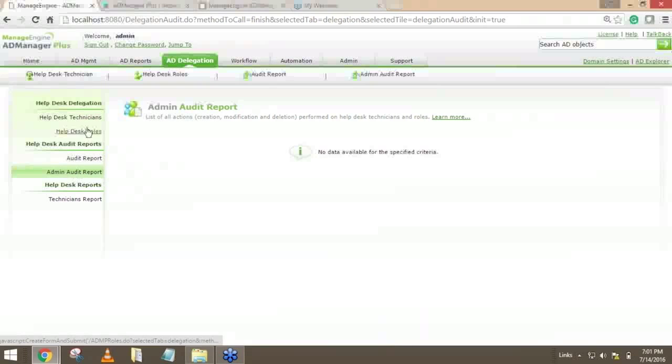So if any user or administrator modifies anything in the roles and its mappings, everything will be recorded in the admin audit report. So that's the difference between audit report and admin audit report. Audit report tracks the actions in Active Directory, done in Active Directory through ADManager Plus. Admin audit reports does the internal tracking.